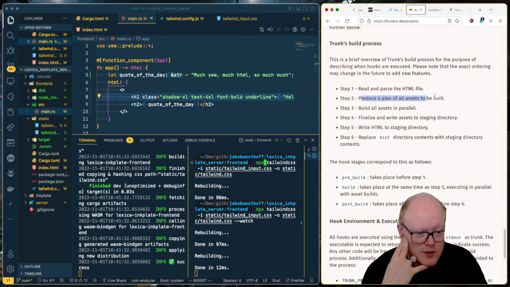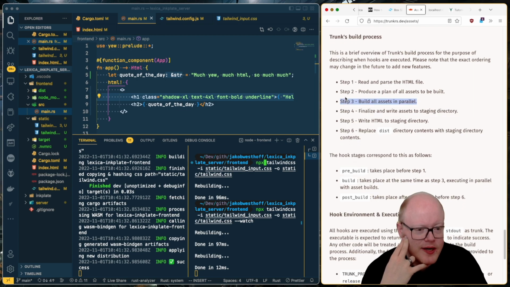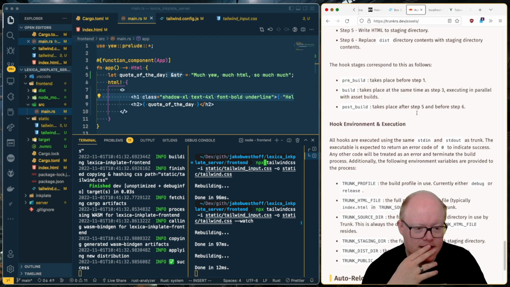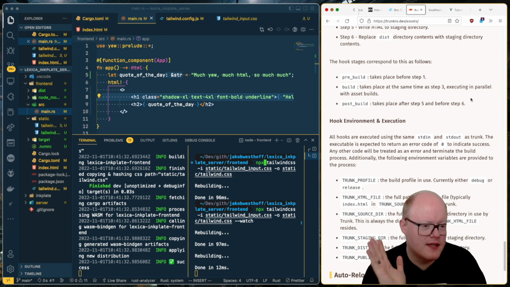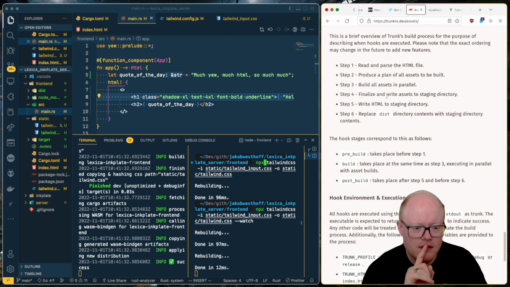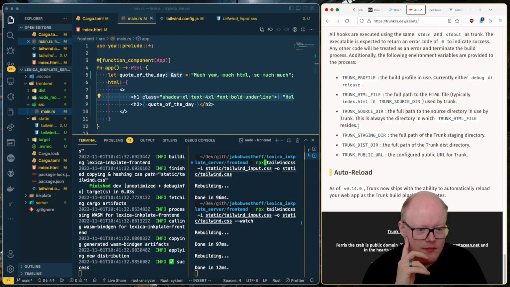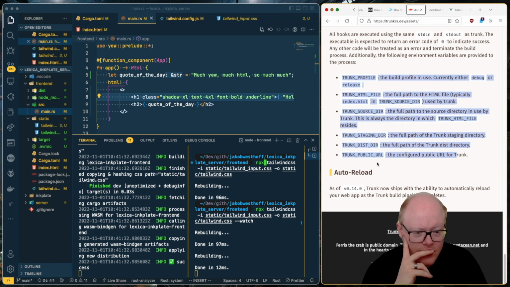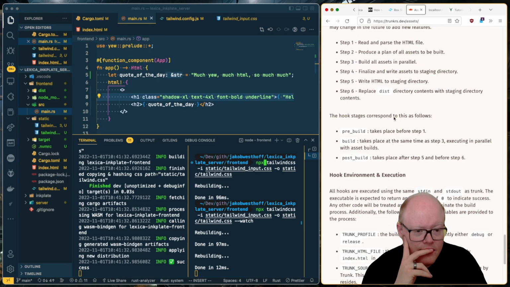So, produce a plan of all assets to be built. Build all assets in parallel. I guess this will already be too late because we need the Tailwind CSS output, the base output, to be there before Trunk can use it as an asset. And I guess post-build, yeah, that's okay. So we want to do something pre-build. Okay, and we can hook environment execution. Okay, stdin. Okay, there are certain environment variables there.